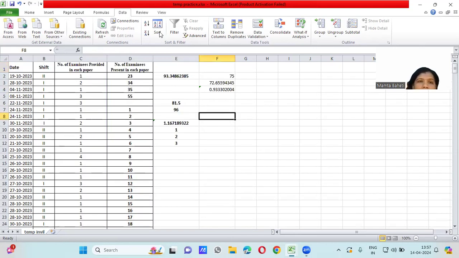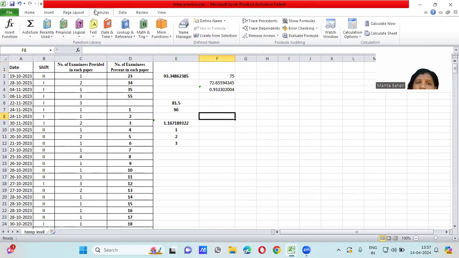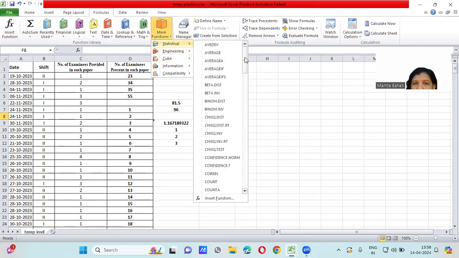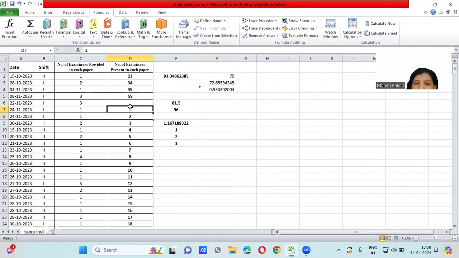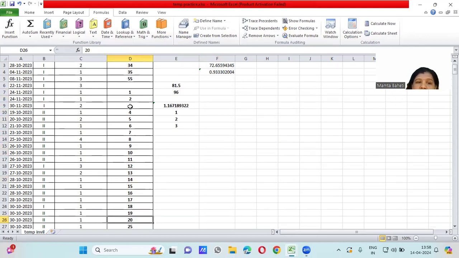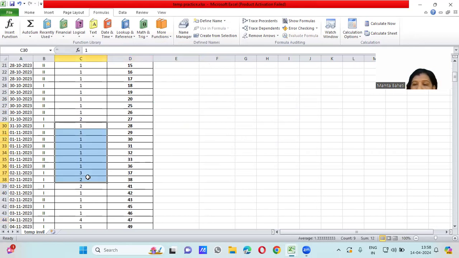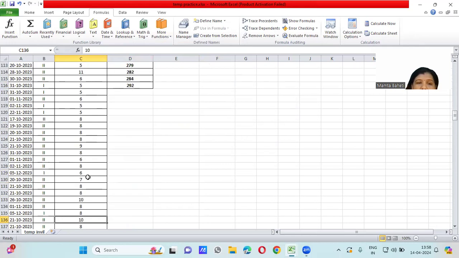One more function we will see. In Excel, there is a very big number of functions. Some statistical functions are very appealing to me. They are COUNTIF, COUNTIFS. We have seen COUNT. Now, suppose certain cells are blank. So that day, suppose that shift is not having any count. I'm removing this. Suppose that is not having any count. So how will we get it?